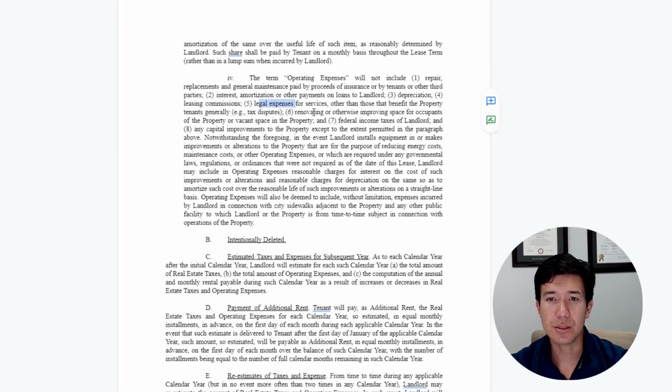These are exclusions. So I think the key for operating expenses is to really name every single type of expense and put it in a category. Covered by the tenant, not covered by the tenant. And try to name as many as you can. I think clarity is the best way to avoid bad feelings. Tenants get upset if they feel like they're being overcharged. Landlords get really upset when the tenants refuse to pay.